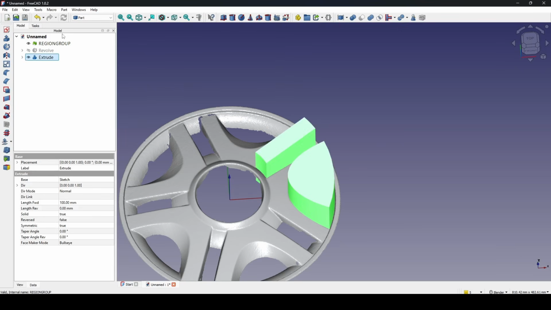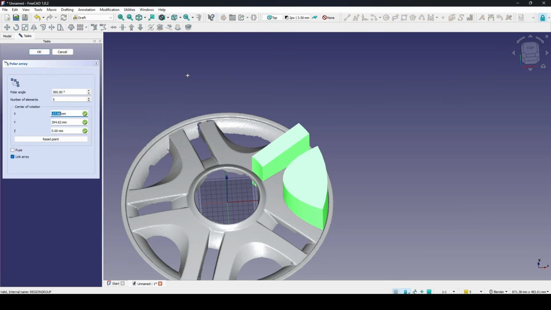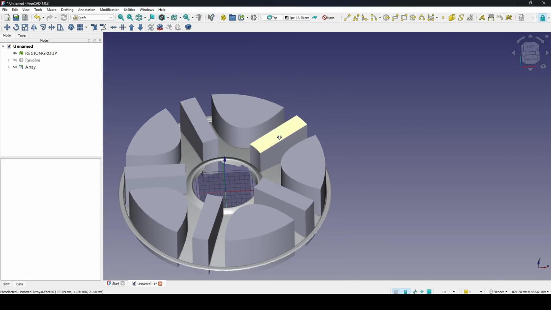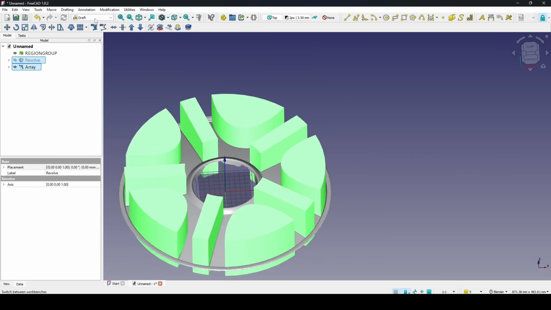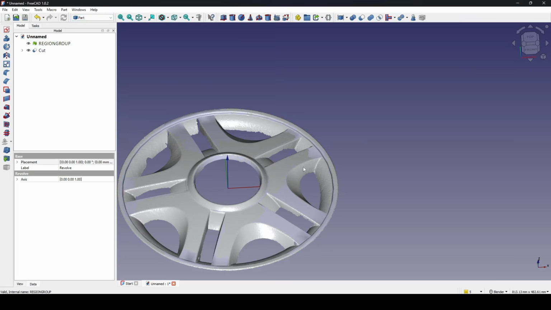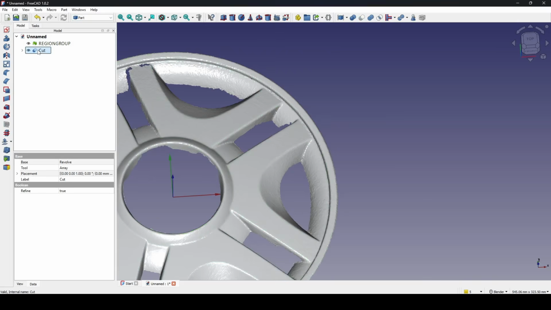Click on the extrude, go to the Surface Workbench, modification, array tools, and polar array. Reset point, and I need 5. Now I can just select the revolve and the array later. Go to the plot and cut it. Okay, and this is the cut and this is the mesh.